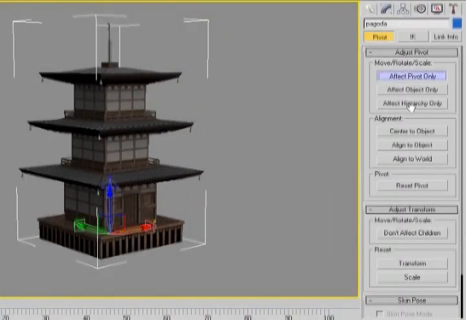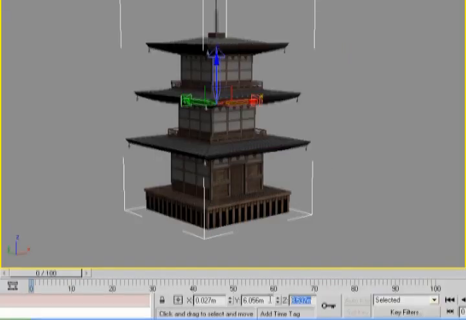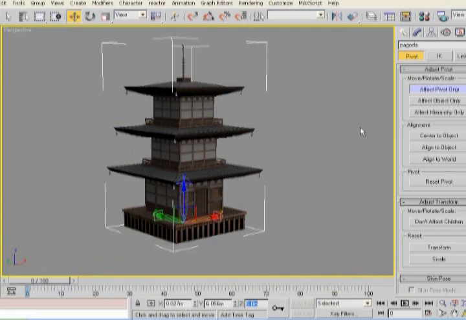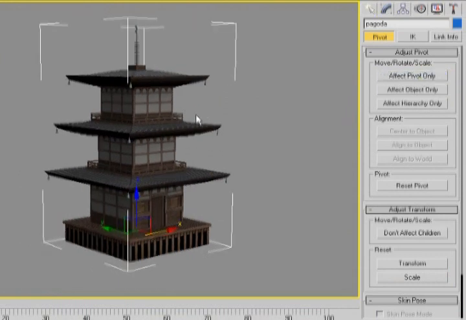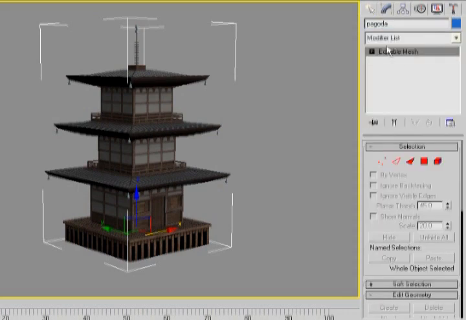We'll want to go over to the hierarchy panel, hit Affect Pivot Only, choose Center to Object, make sure your pivot point is centered on your object. And then we'll want to make sure it's placed down on the Z right down there at 0. What this is going to do is when you import this into a game engine, it'll make sure it places it in the right area. We also want to check that with our scaling, it's all scaled to 100%, and if necessary, hit Reset Scale or Reset Transform. Basically that makes sure the object's at 100% scale, which some game engines demand. They don't like scaling. Some don't have a problem with it, so it just varies a bit.